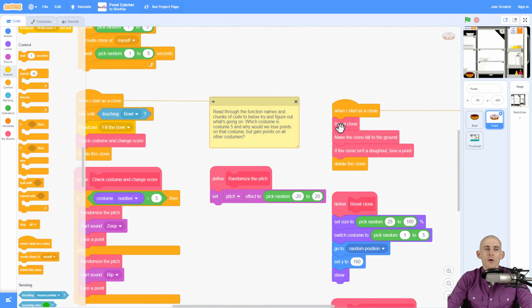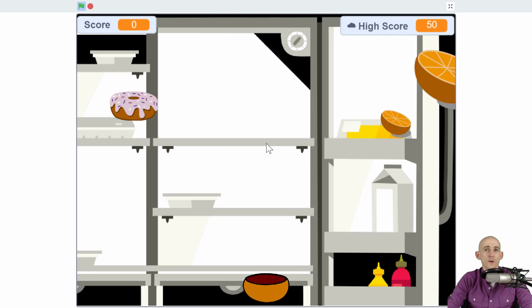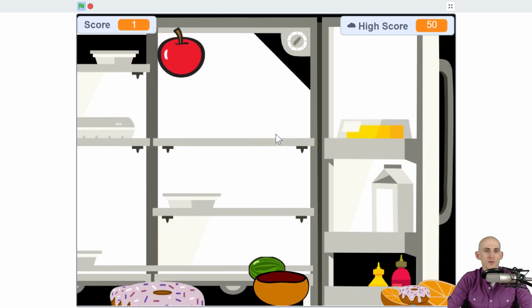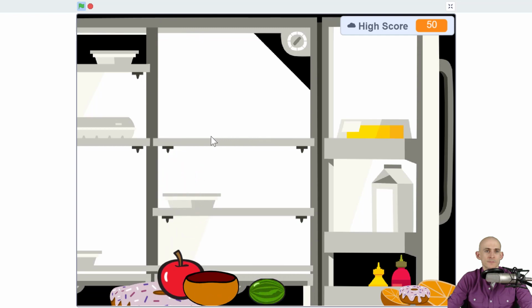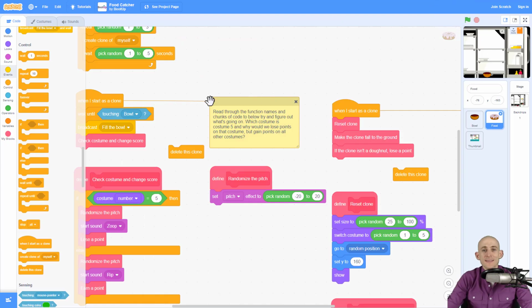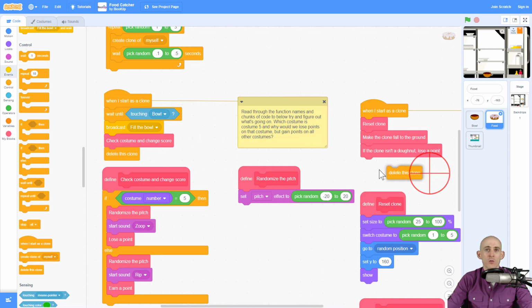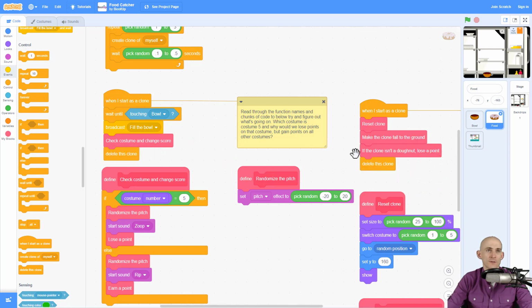Now, at the end of both of these, whether it touches the bowl or it gets all the way to the bottom, there's a delete this clone. Now, the reason why we want to have that block is because if we were to run this without these attached to it, it's going to stay at the bottom of the screen. So see how we've got the donut still hanging out there? So we want to delete any clone whenever it's run its code and we no longer want it there. Otherwise, it's going to just kind of hang out on the screen.